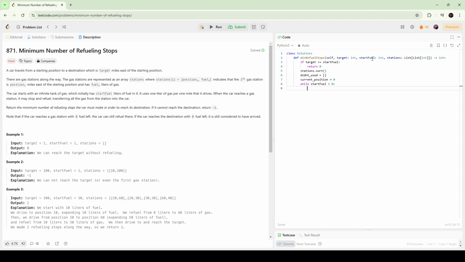We go as far as we can. Current position increases by start fuel. And then what we are going to do next is decrement the start fuel to 0, right? We use all of our fuel. Okay, now after that, we need to pop out all of the gas stations that we have passed, right?